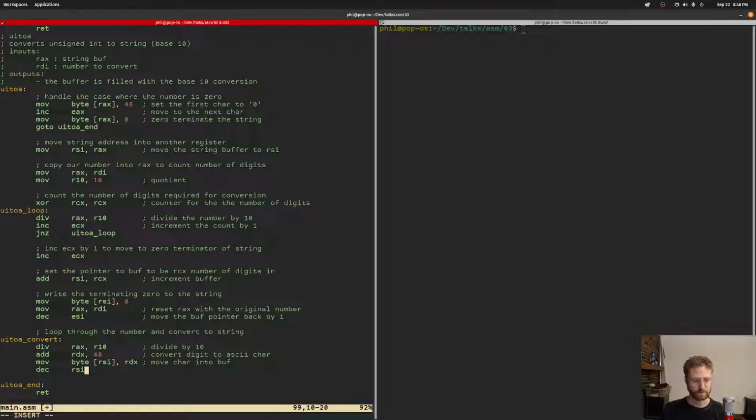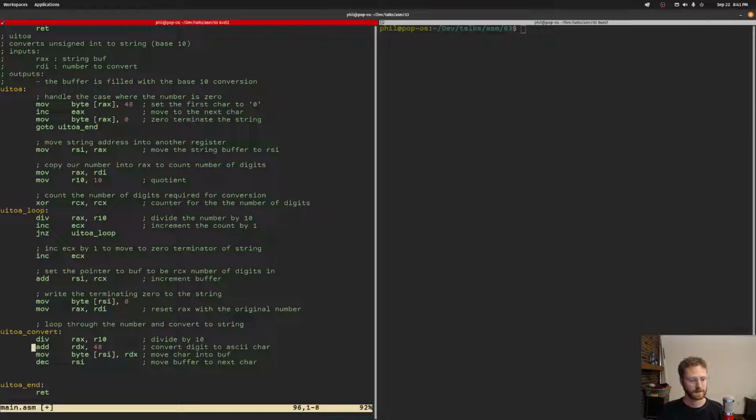Move buffer to next char. And then what we're going to do, in fact, we don't want to move beyond the buffer. So maybe what we'll do is, instead of decrementing here, we'll decrement at the beginning of the loop. Okay, so then we'll also decrement ECX.